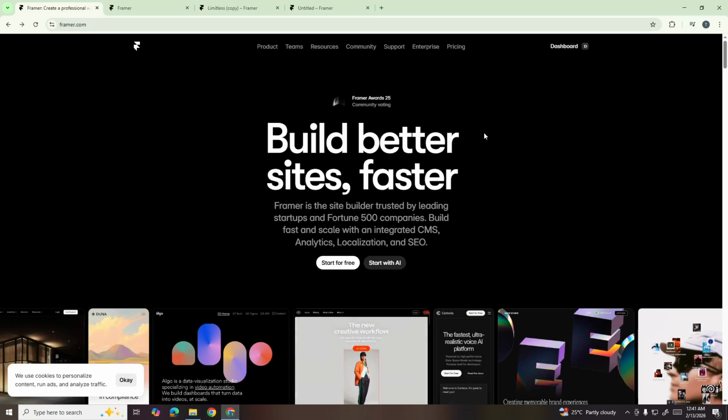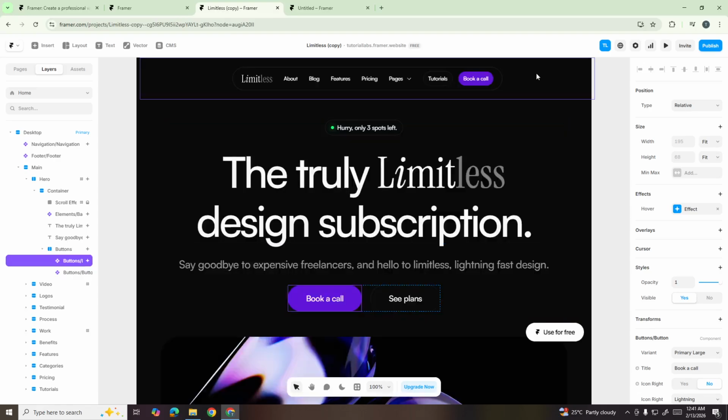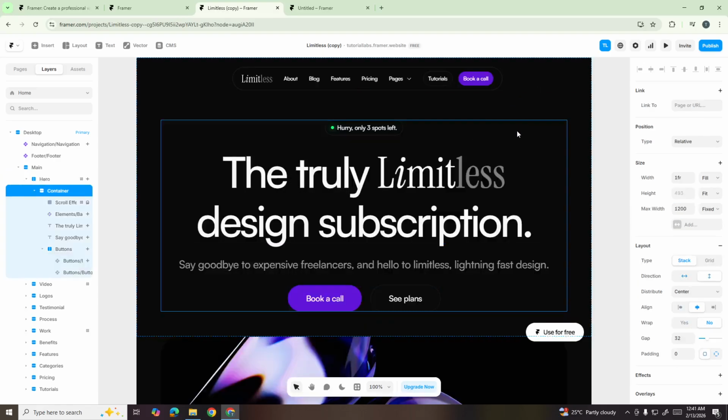Once you're on the dashboard, you'll see all your websites and projects displayed. Simply click on the website or project that you want to edit. This will open up your design workspace where you can make all the necessary changes to your site's navigation and functionality.